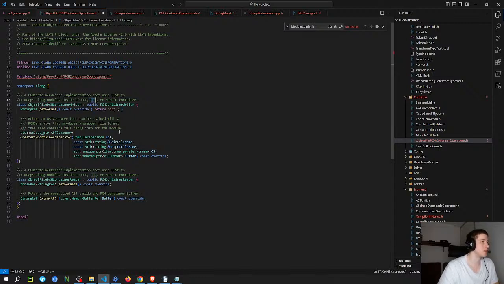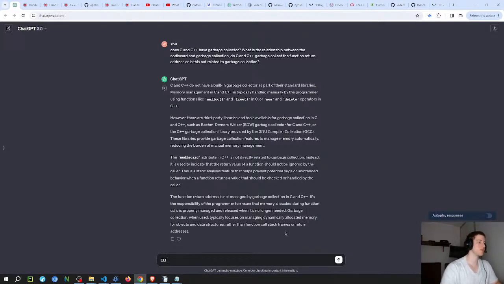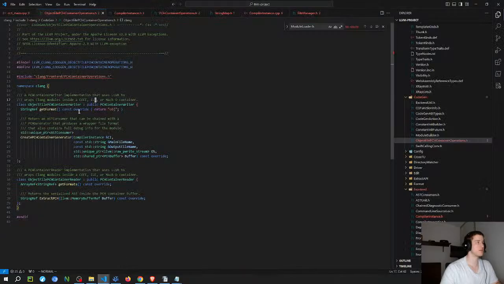ELF is an assembly generator, I think, from what I remember from other projects. This is LLVM wraps Clang modules inside a COFF, ELF, or Mach-O container. So wrap Clang modules inside. So it probably generates a container using these things that are related to... Let me ask ChatGPT, but I'm pretty sure that they are related to assembly.